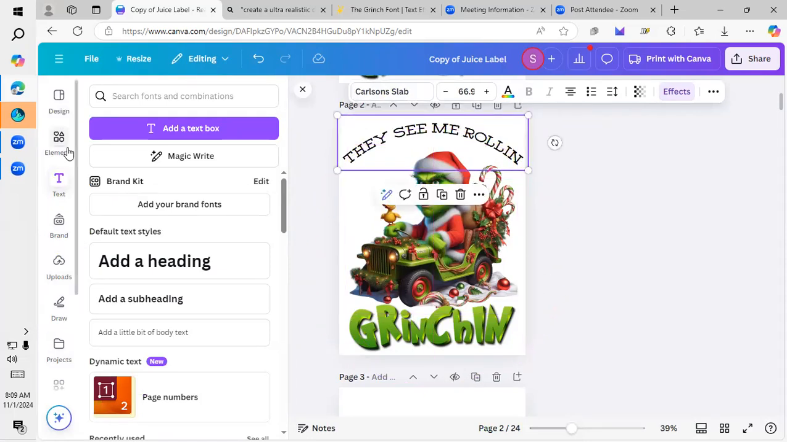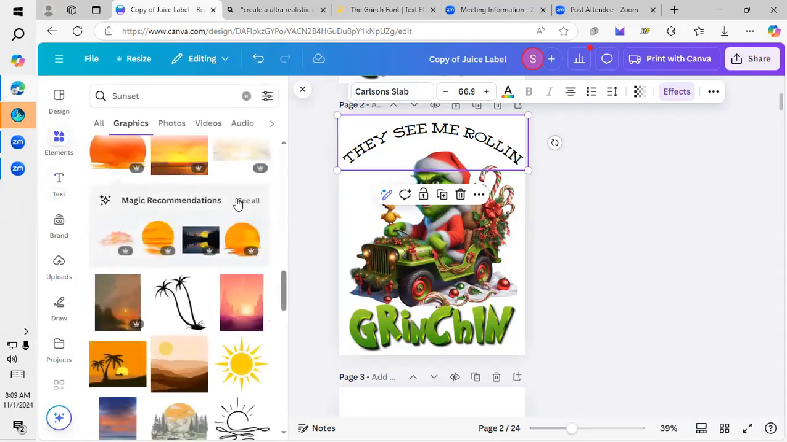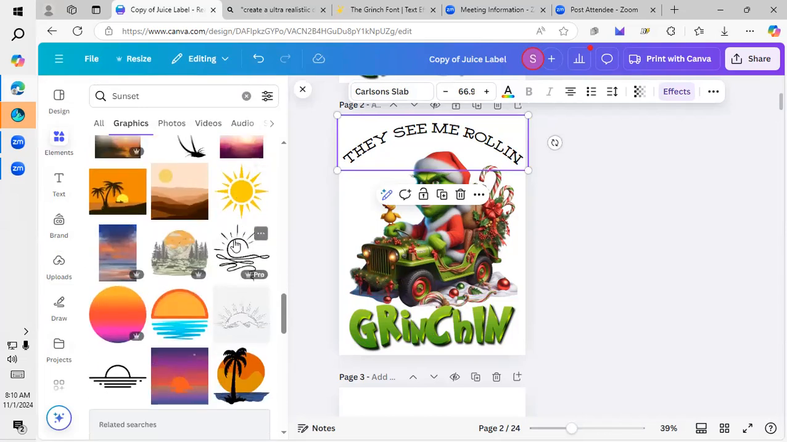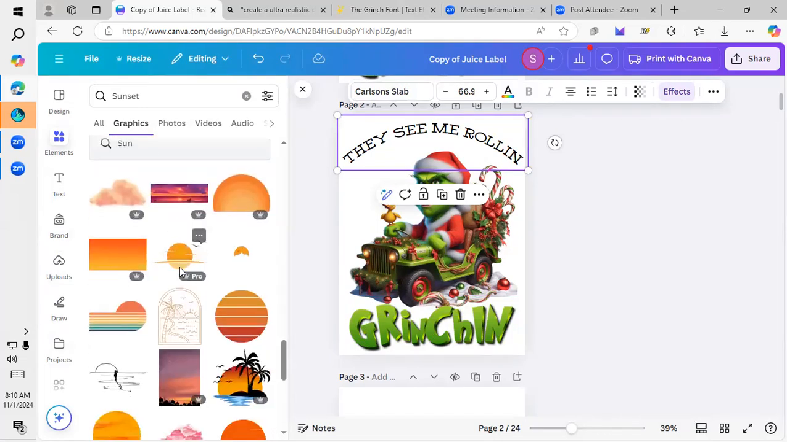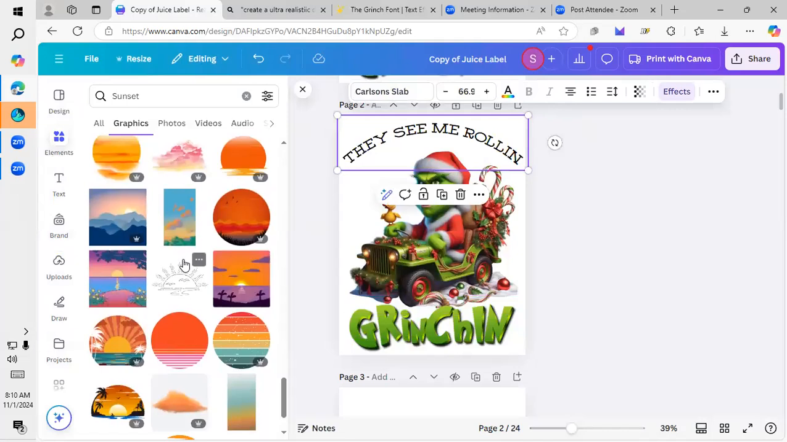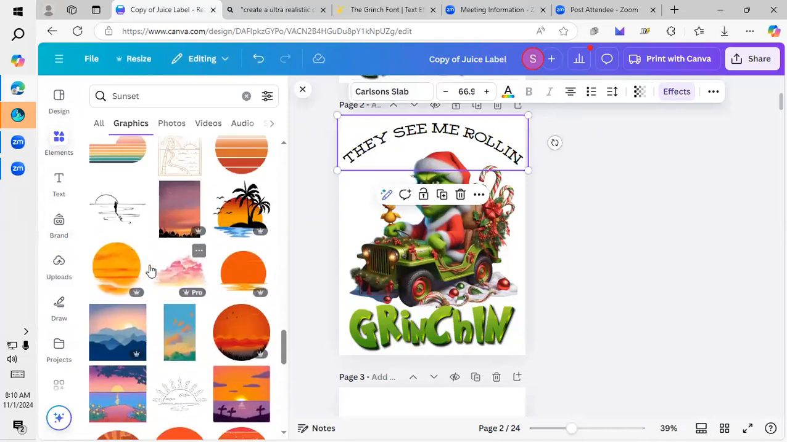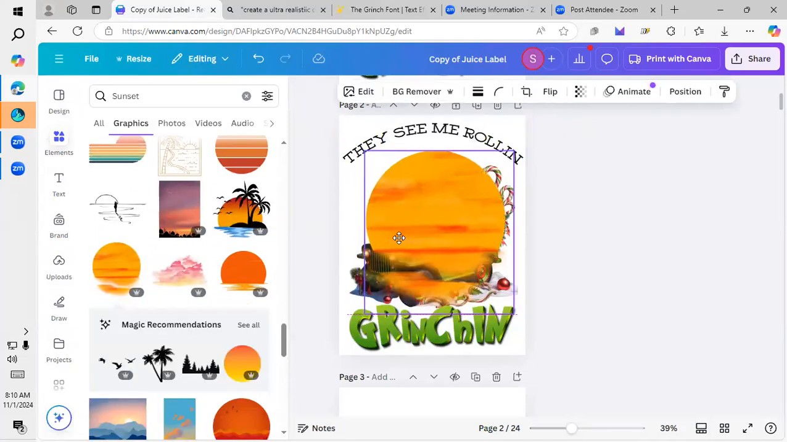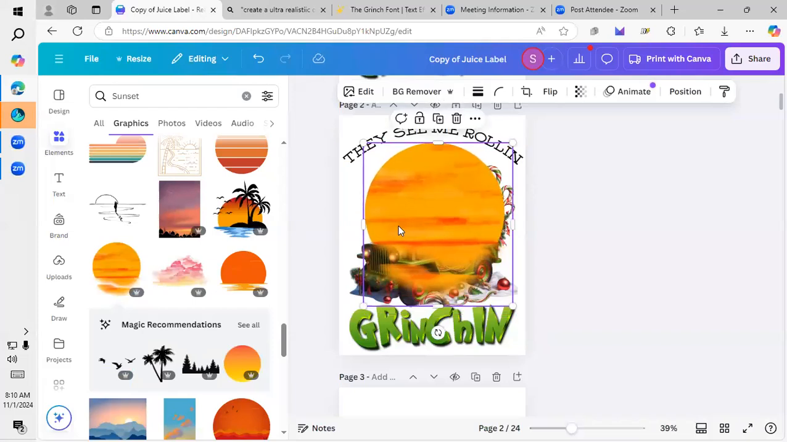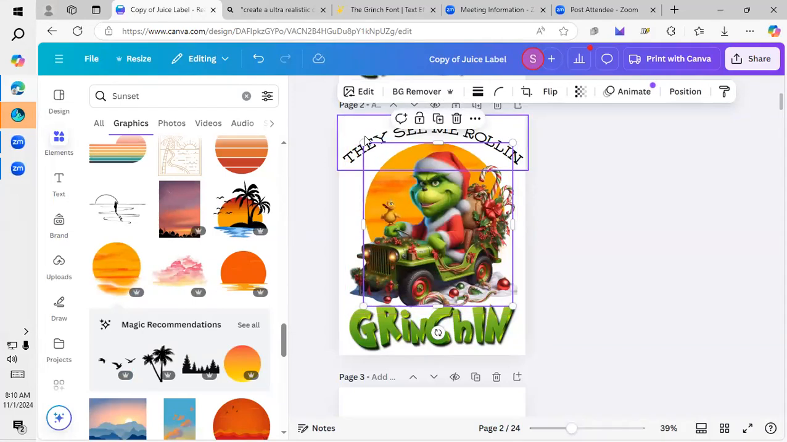And once I have that, I'm going to go to elements. So when I went to elements, I typed in sunset. The sunsets gave me different ones that I can choose from. It's totally up to you on which one you want to choose. I liked it something a little bit more brighter, and I just placed it behind them.